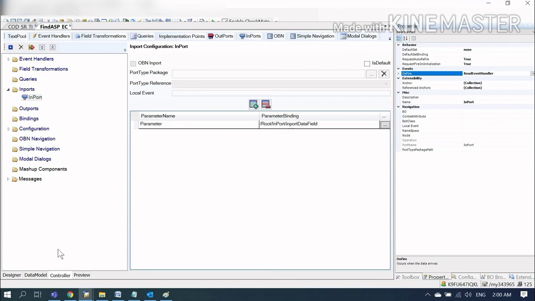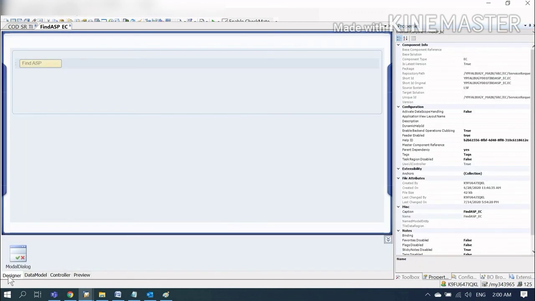So now our embedded component work is done. Later we'll see how to add this embedded component to the UI screen. Now come to the model dialog part. Here I have to do some certain things.